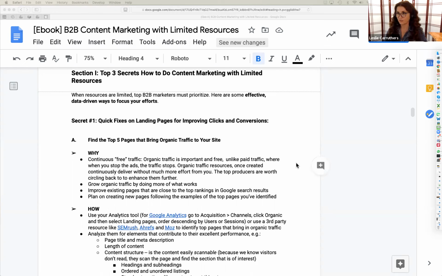Great. All right, so we want continuous free traffic. Organic traffic is important and free, and unlike paid, we don't have to continue to pay to have it work. It just keeps working for us. So top producers are worth circling back to, both to see what it was about them that made them top producers and to continue to tweak and refine them. We can't expect something to just keep working for us when the market shifts. That's back to that white rabbit quote from Alice in Wonderland. So we need to go back and check that it is still performing, and see if somebody's doing a better job than us. And if they are, what is it?